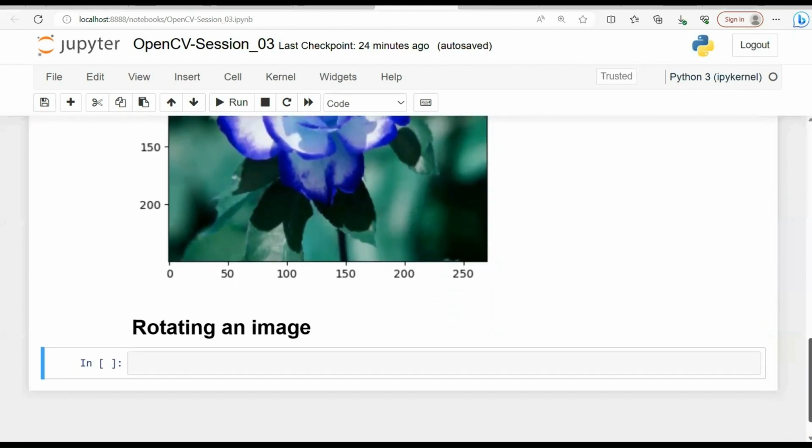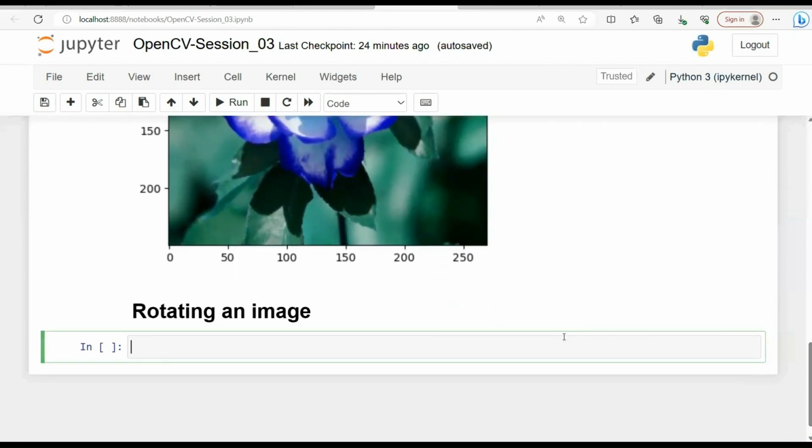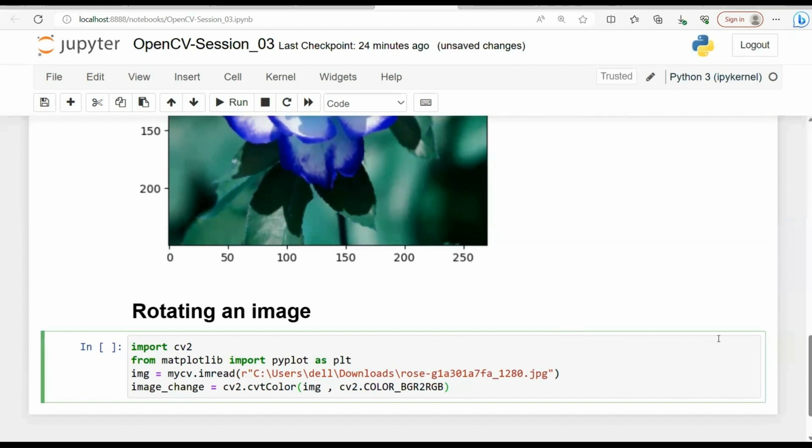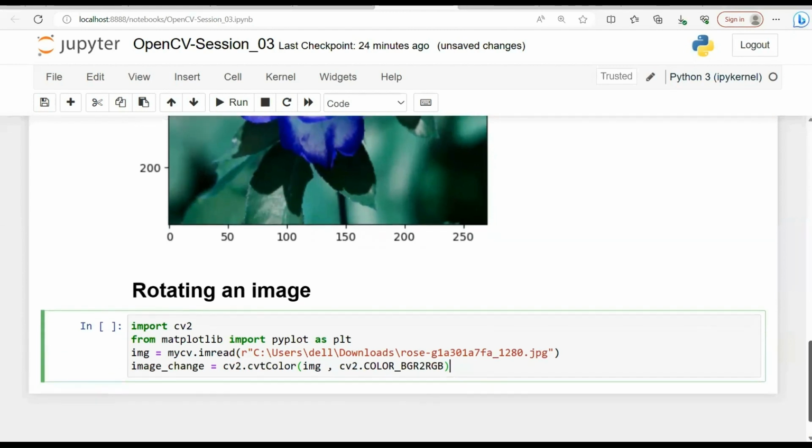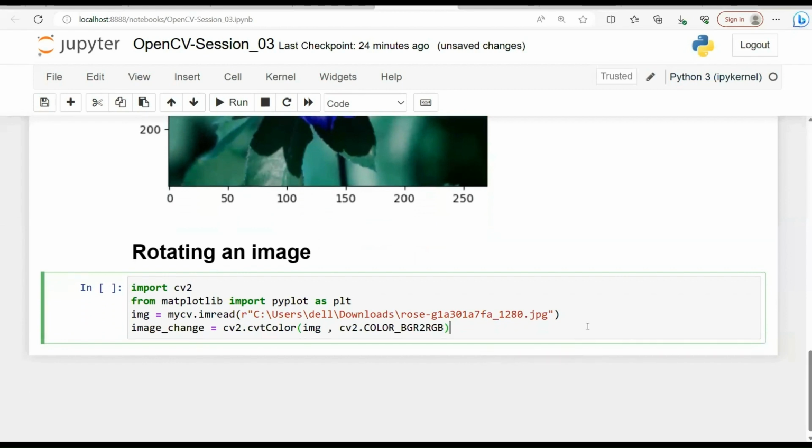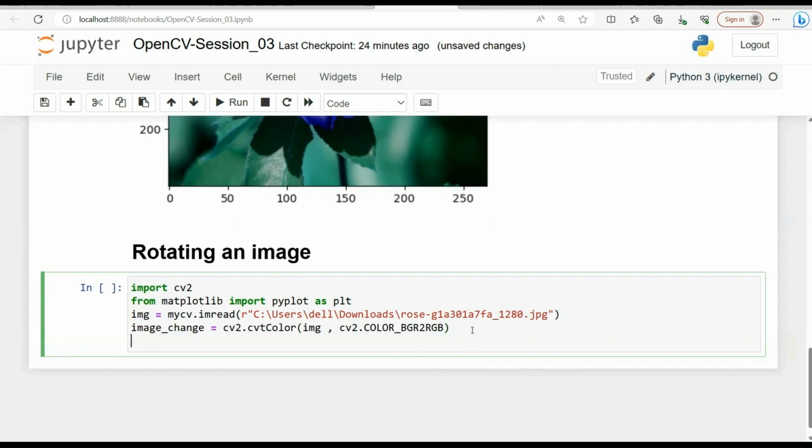Now coming to the next one, that is rotating an image. For this, we have to do the same. Import cv2, from matplotlib import pyplot as plt, then image equal to mycv.imread. Here, this is the image reference, and then image change. So we are changing the color coordinates of the image, that is from BGR to RGB. After this, to rotate an image, we are going to use the get rotation matrix method of OpenCV. So rotation matrix equal to cv2.getRotationMatrix2D.